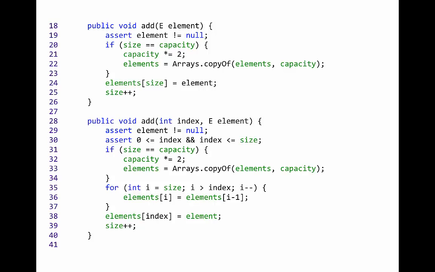That's the one-argument add method. What about the two-argument add method? Well, the first part is similar to the one-argument add. But after we account for the potential doubling of the array, we have a for loop. The loop starts at index size, which is the last element in the list, and goes downward until it gets to the desired index. And this is going to be a little bit easier to see graphically.